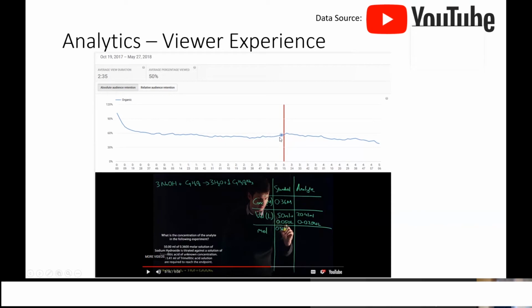To that point, you have an upturn. So more students watch that point in the video, which means that they're actually going back to rewatch that part. So that tells me one of two things. Either the video itself doesn't clearly explain what's going on there, or I've reached a crucial point of understanding.